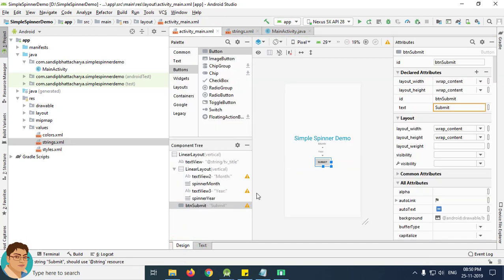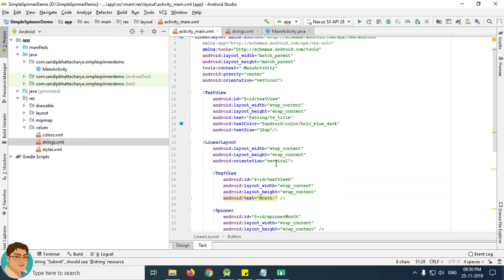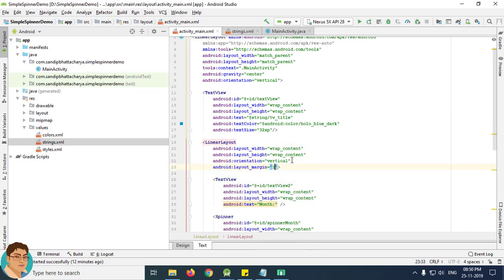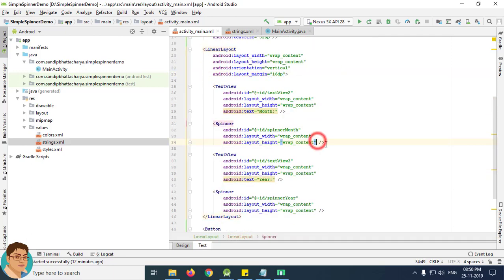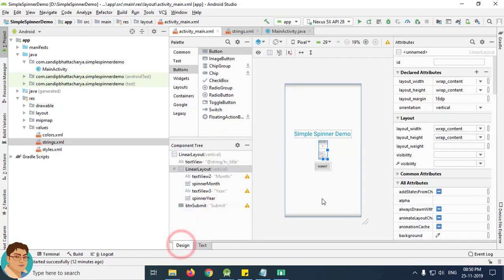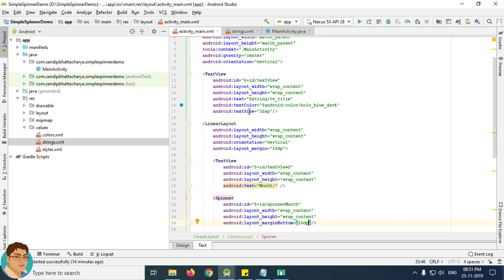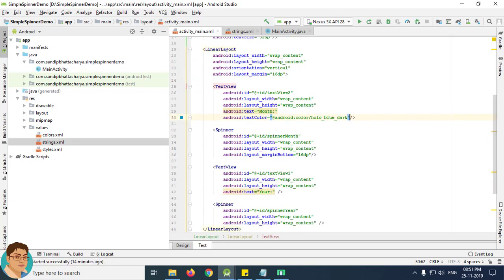Let's give some margin to this linear layout. Write layout underscore margin 16 dp. And here I will give some margin bottom of 16 dp. Let's see. I will also change the text color for this text views to holo blue dark.